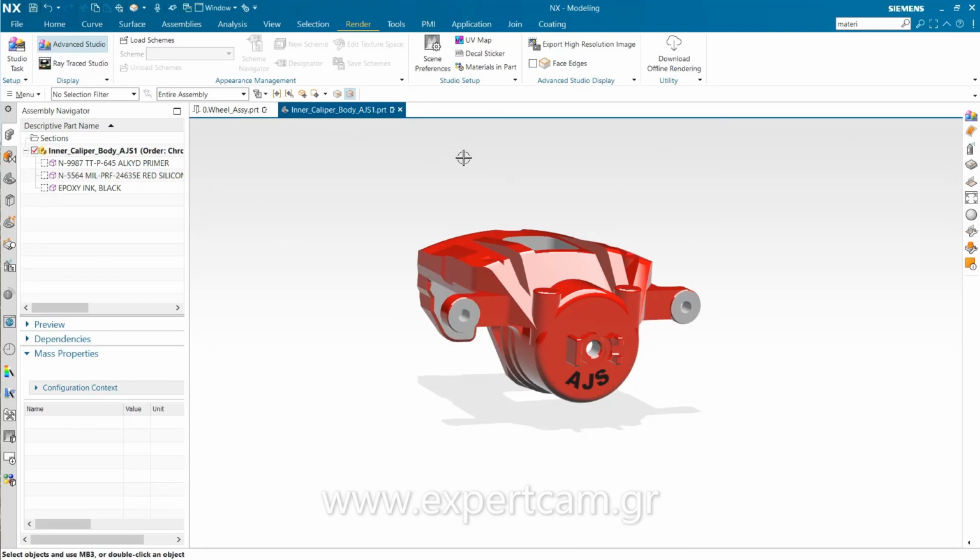And that wraps up the NX coating demonstration. I hope you go out and take a look at this new application. It provides a lot of capability. Thank you.